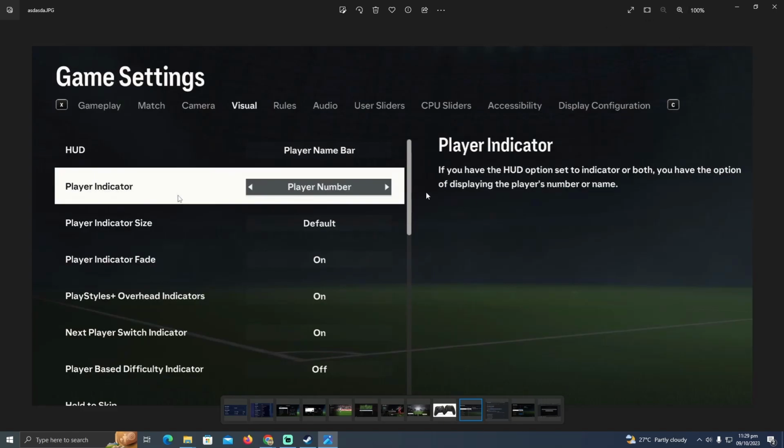So that's pretty much it. That's how you can change the next player switch indicator in FC 24.